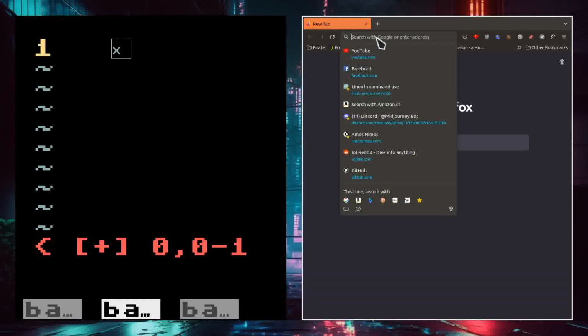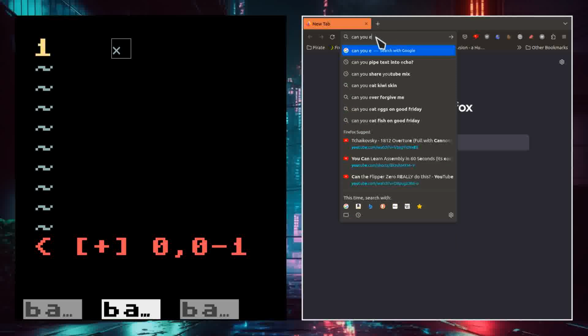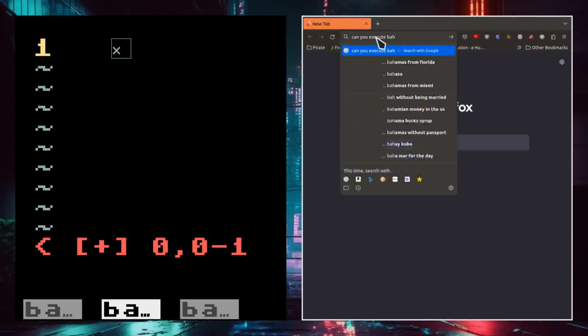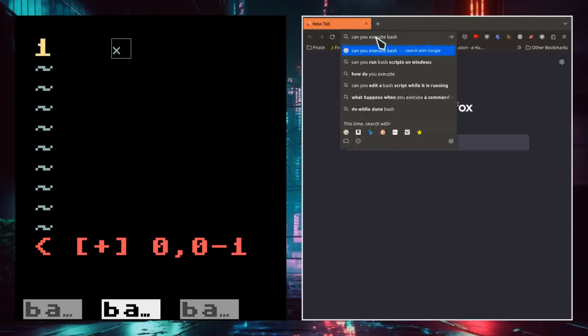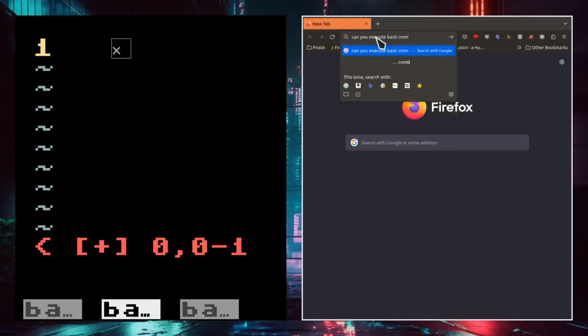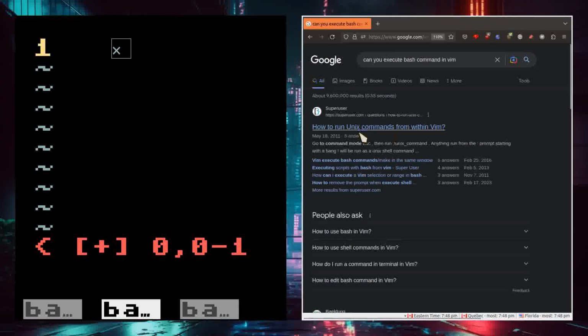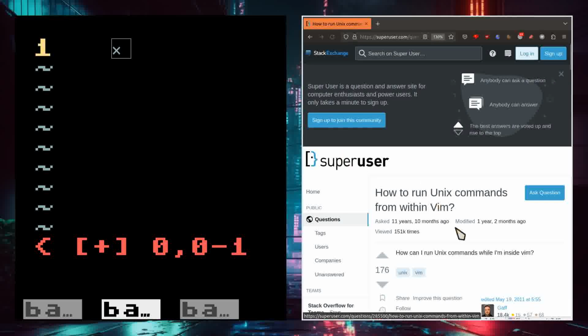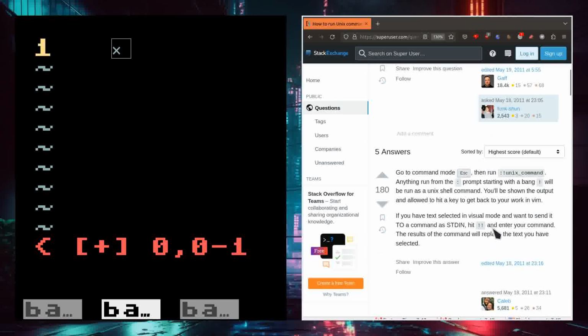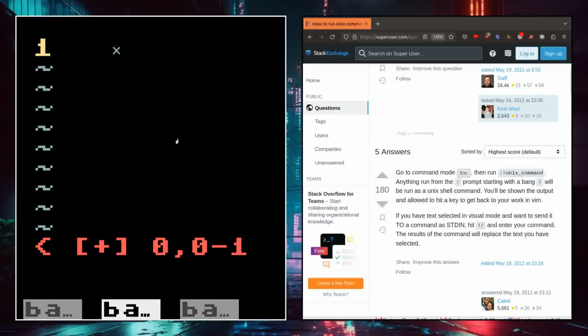Let's find out. Can you execute bash command in Vim? How to run Unix command from, no, I mean not Unix, I mean bash. There's a big difference. So you just put the exclamation mark, I think. Let's try that. Exclamation mark ls.